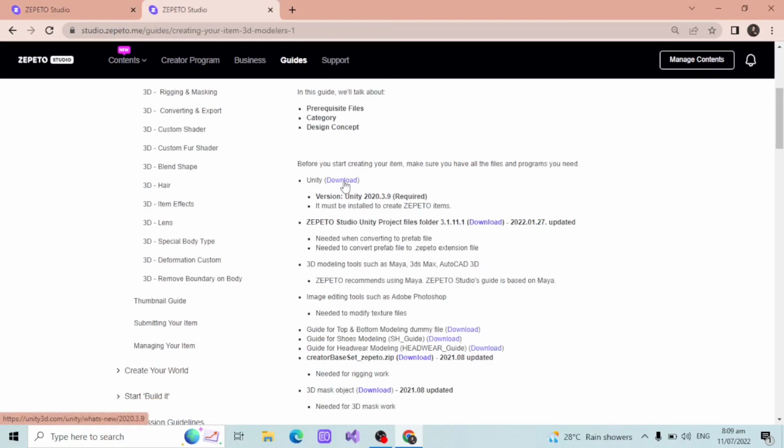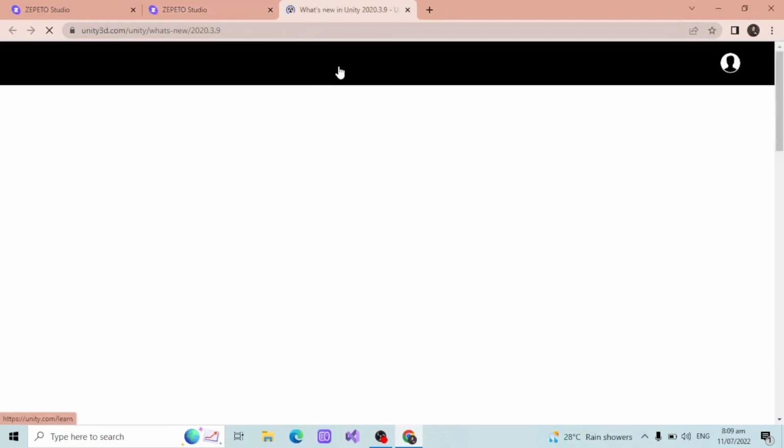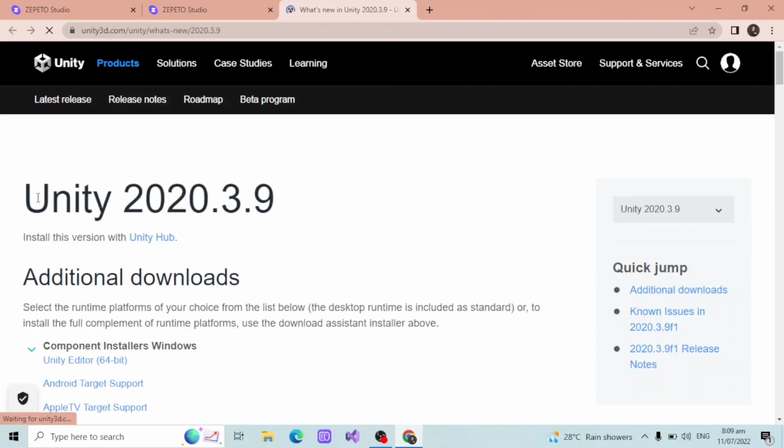How to download it? If you are using a Windows computer, hold the Control button and then left click so it can open in another tab. And as you can see, it redirected to the page where it says Unity 2020.3.9. This is the version of Unity that we are required to use. Any version before this one, it will not work. The ZEPETO Studio will not accept files that are converted using an older version than this.